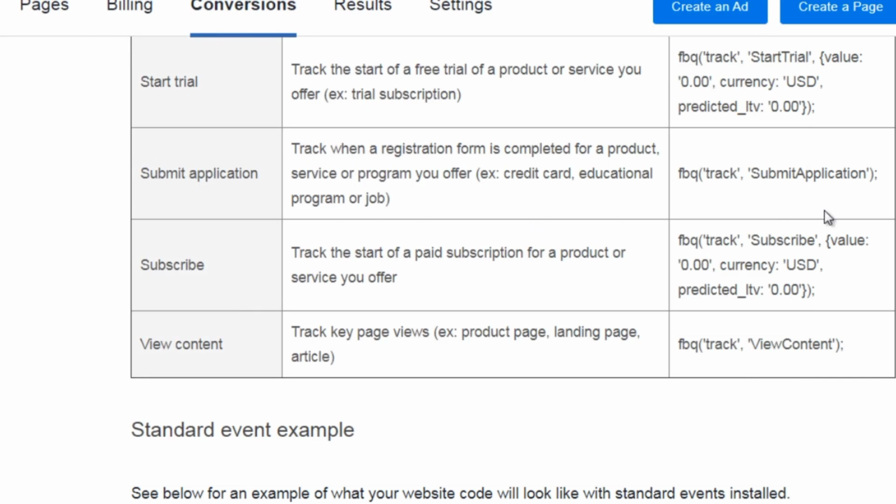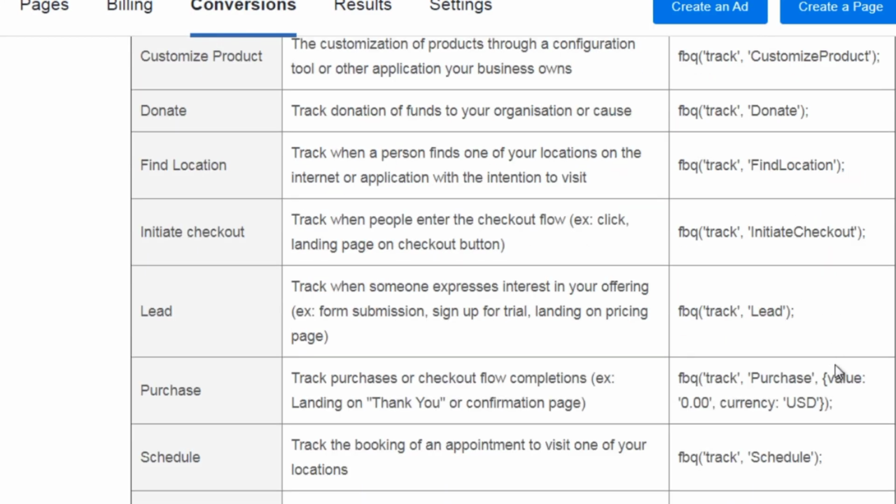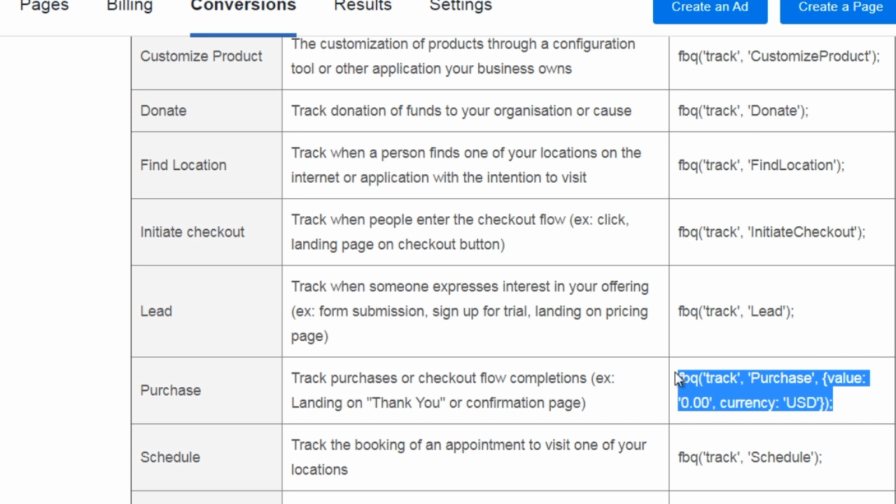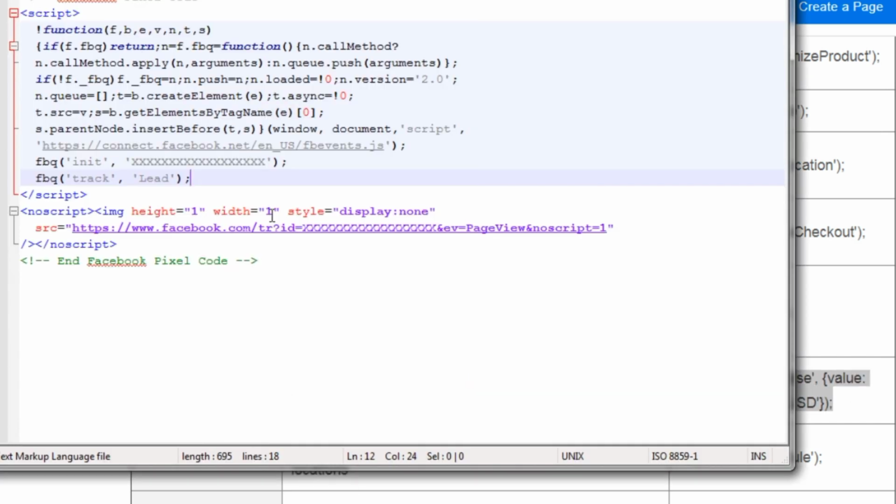So let's do something else. Let's go back up here and let's do purchase. So we're going to copy this. We're going to go back here. And instead of a lead, we're going to copy and paste this here. This is track purchase value.